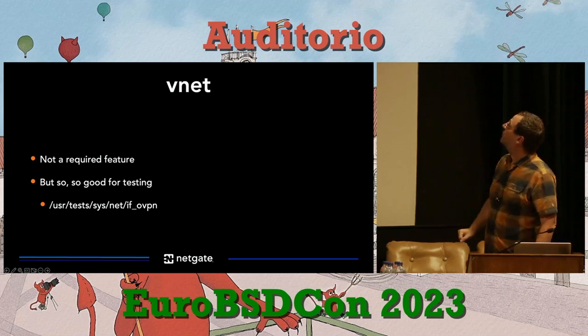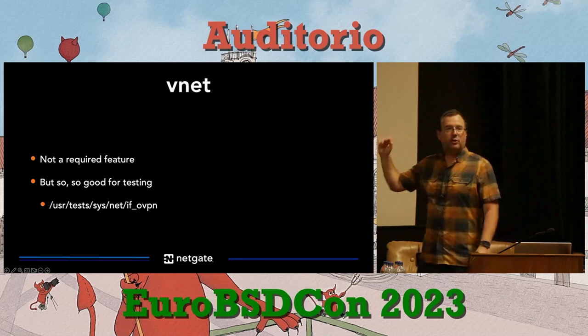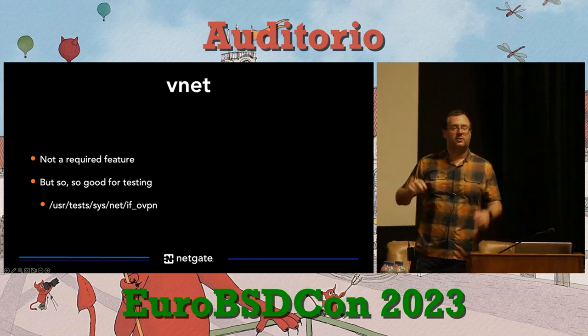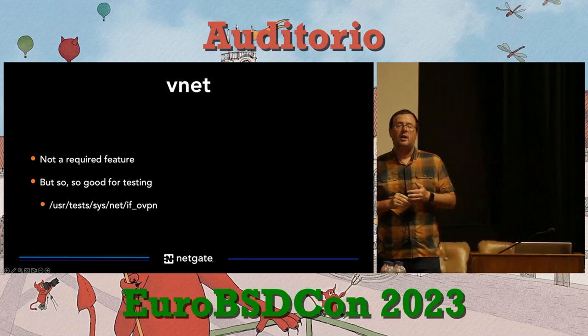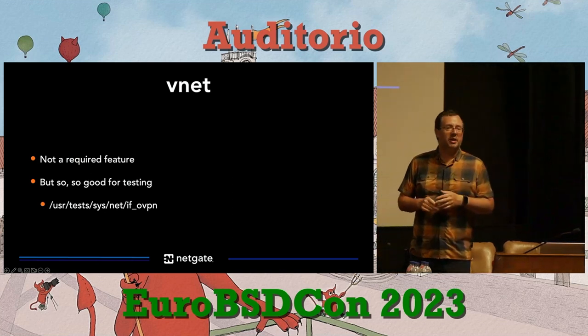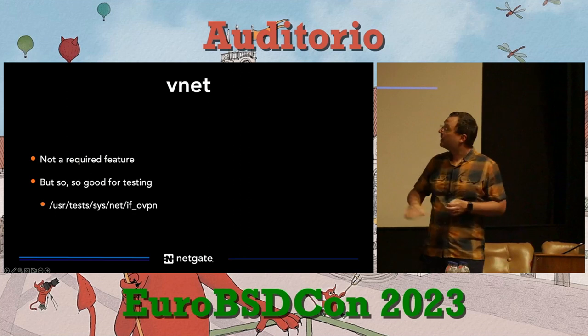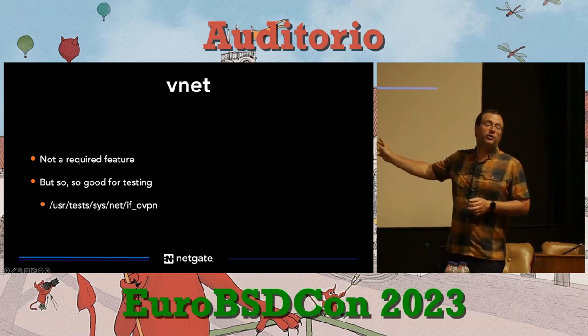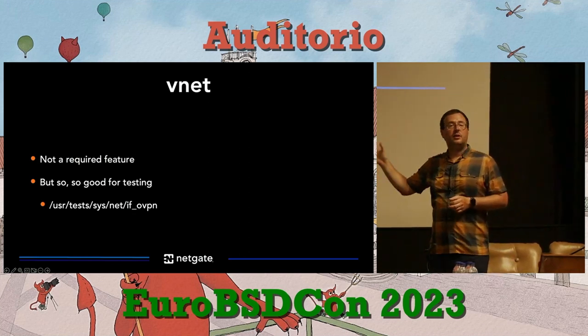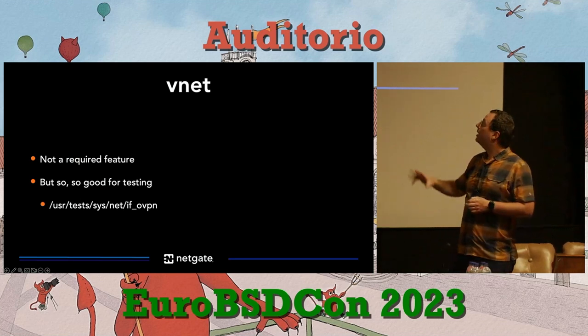Moving on, another consideration is VNet. For those of you not familiar with it, it's also called vImage, Network Stack Virtualization. Basically, it's a FreeBSD jail with its own IP stack. There was no immediate use case for this in NetGate, but I added support for it anyway.